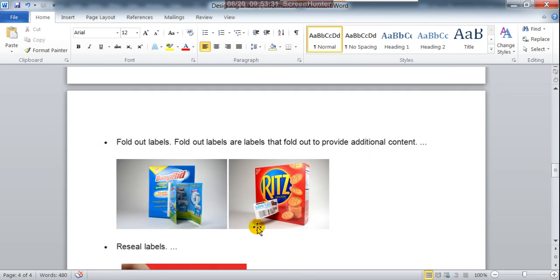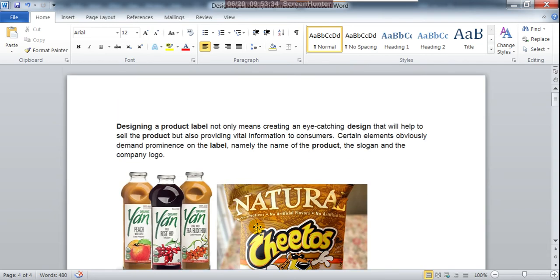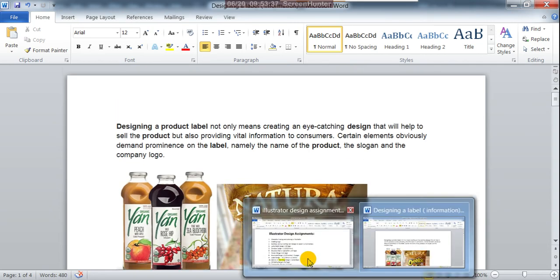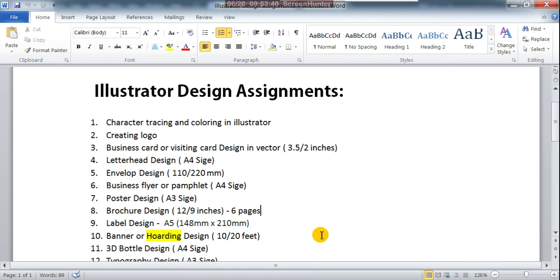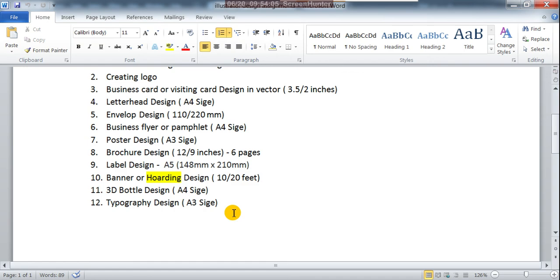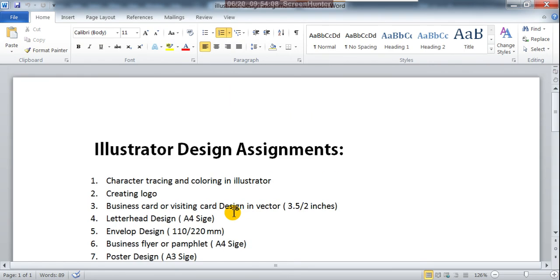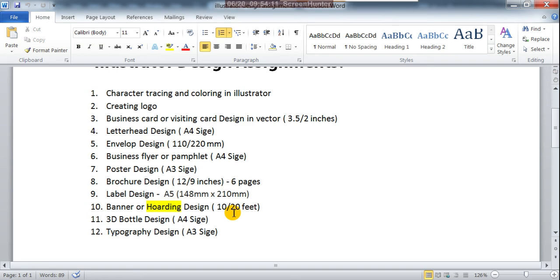Okay, but what we do, we create an A5 sheet. Suppose here the label design, we are planning on A5. So A5 means 148 mm into 210 mm. So this is actually half of the A4. A5 size means half of the A4 size. You can fold A4 size equally, then you will get the A5 size. Okay. So this is about the label information. Okay. So we have to plan it practically.